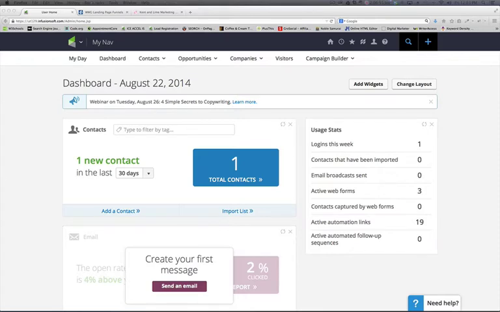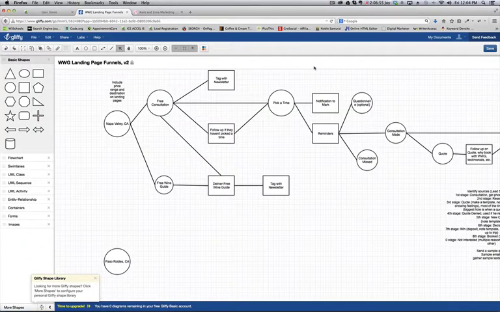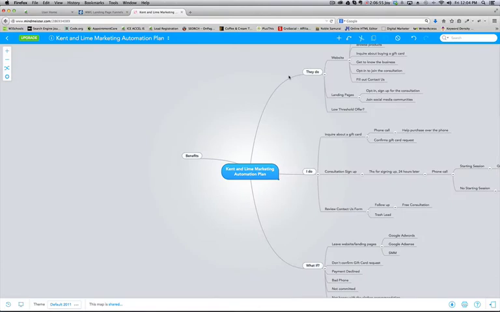I've used Glyphy, and I have an example here to show you. Glyphy is free for up to, I believe, 3 diagrams. And here's an example of essentially a funnel flowchart that I built out in Glyphy that I will then take over and build within Infusionsoft. So this is a very effective visual planning tool when you're trying to develop marketing campaigns or workflow processes within Infusionsoft. MindMeister is not bad as well.